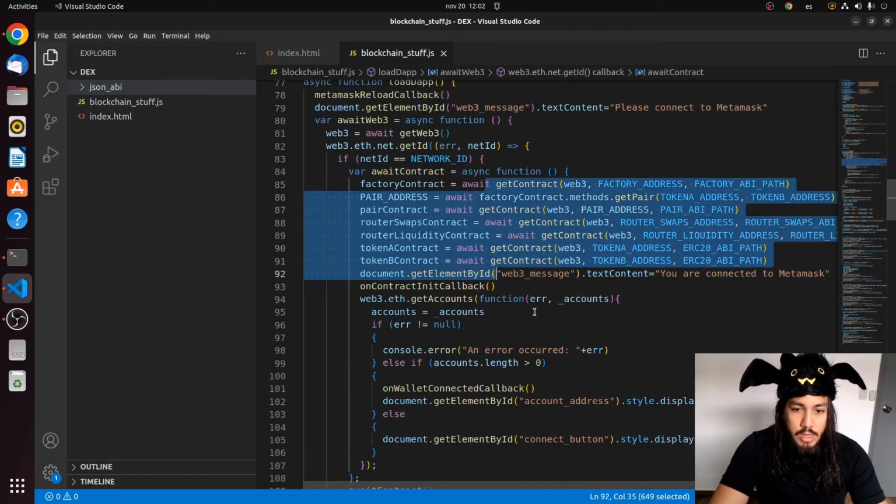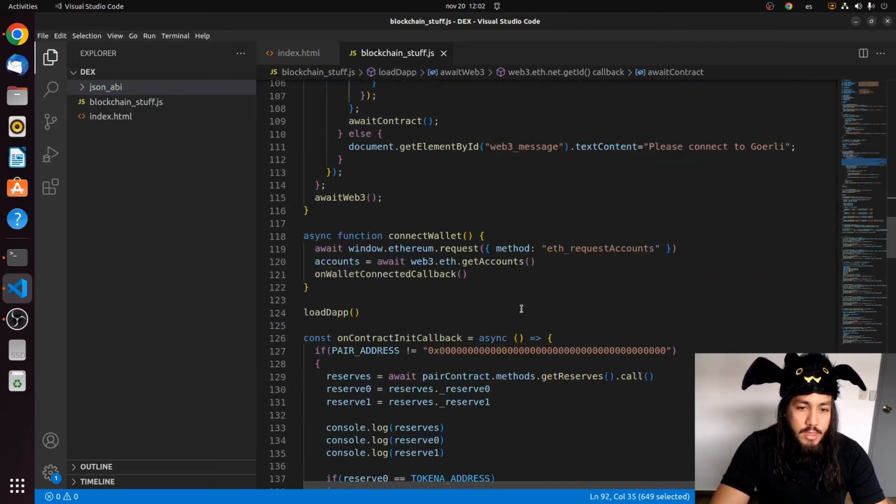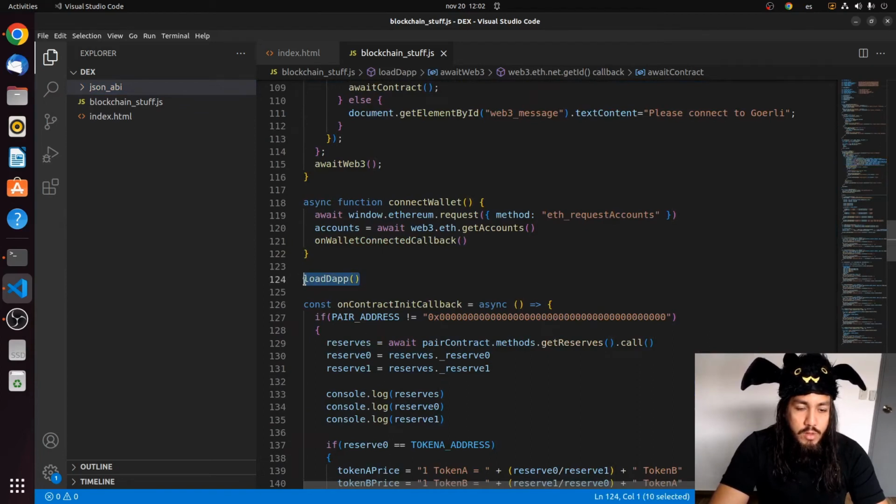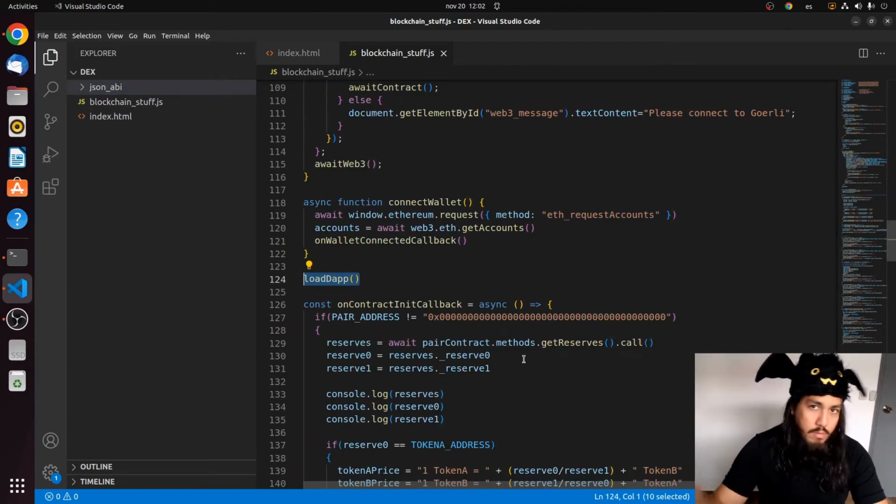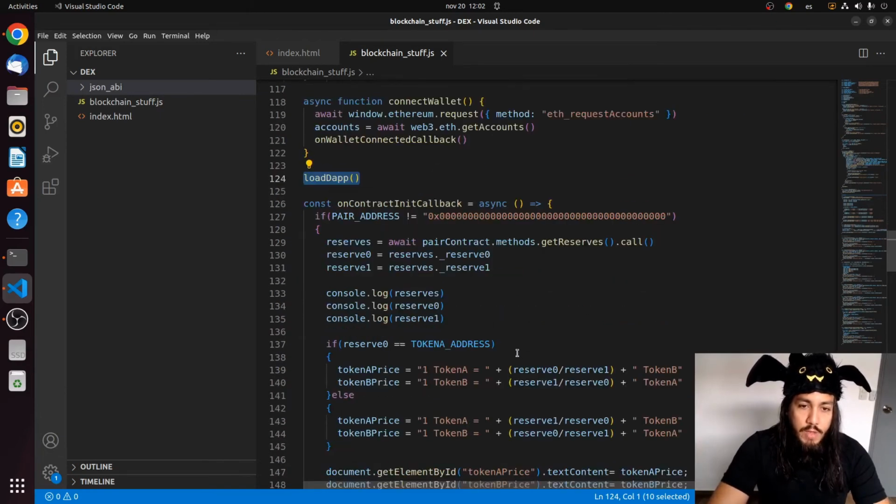We initialize each contract, and at the end, this is all done in this load up function that loads everything. And once everything is finished, we have 2 callbacks.